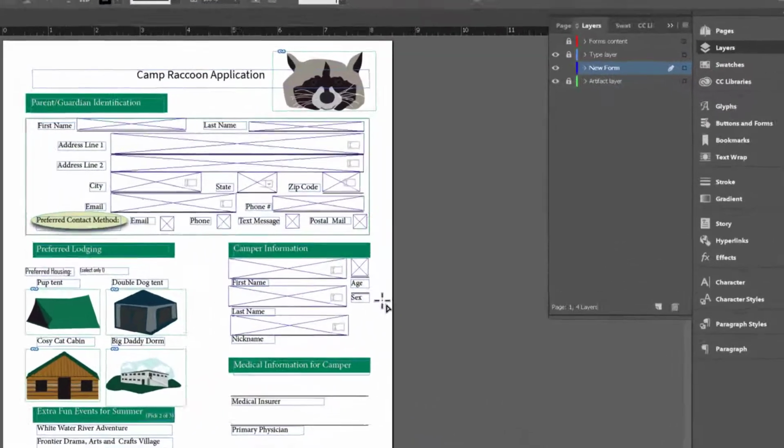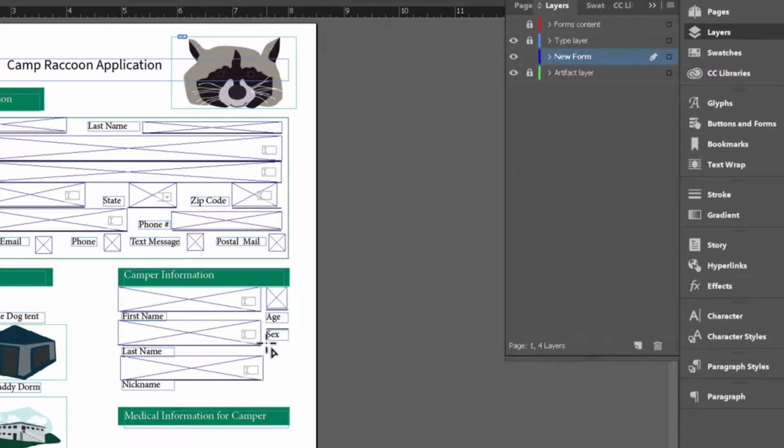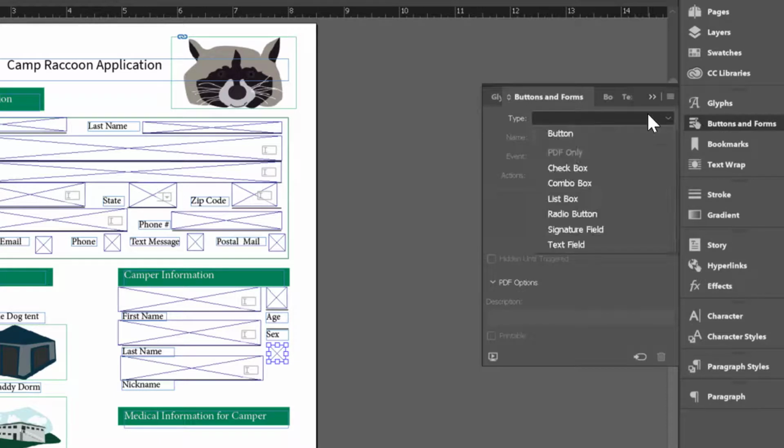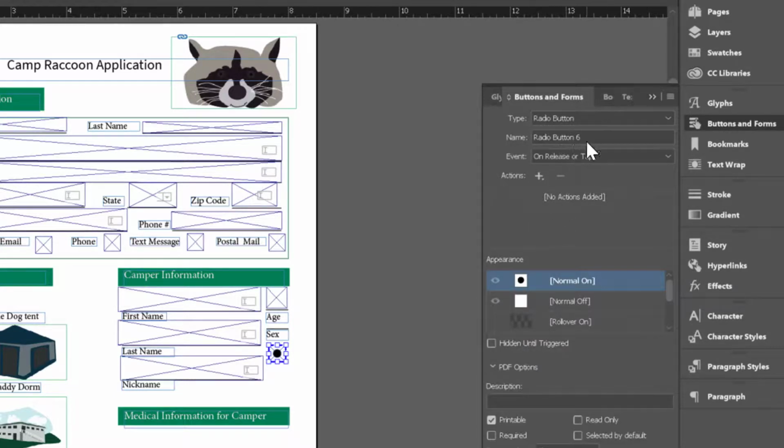So we're going to draw a little box here. I'm going to hold down the Shift key and drag that box, and then go to the buttons and forms and change it to radial button. Now the radial button name for both of these buttons is going to be sex, but down here for the description you put in the name that they get to choose, male or female. And again, you probably want to turn off appearance.